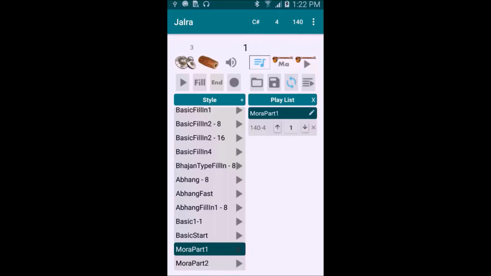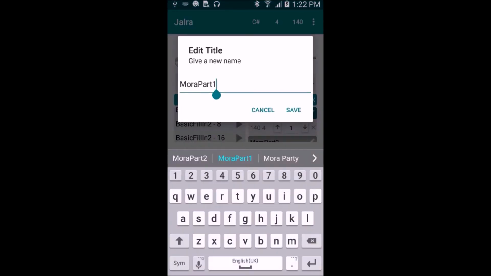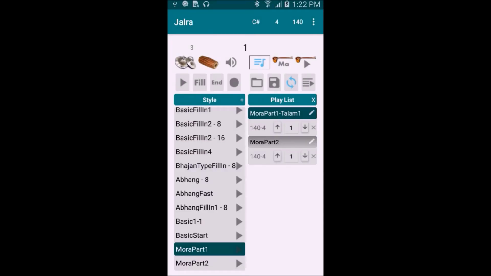So I'll be playing this one time. Let me just give this annotation that this is the start of talam 1. So I'll repeat. Oh sorry, I should have added at the end. So this is tat tankidataka tarikidataka tatit tankidataka tarikidataka. Then this is tat tankidataka tarikidataka.